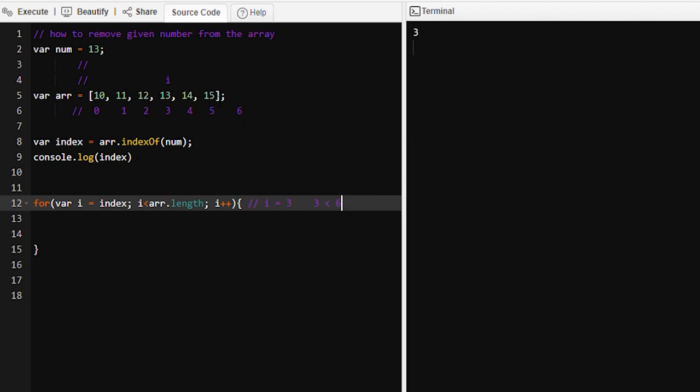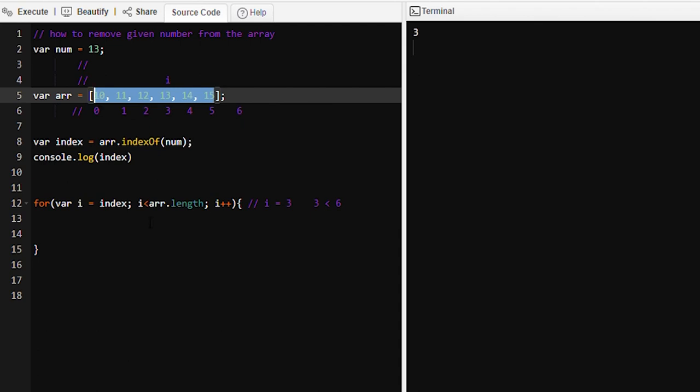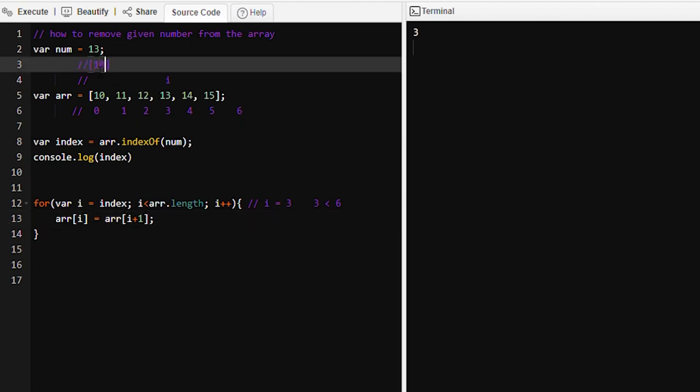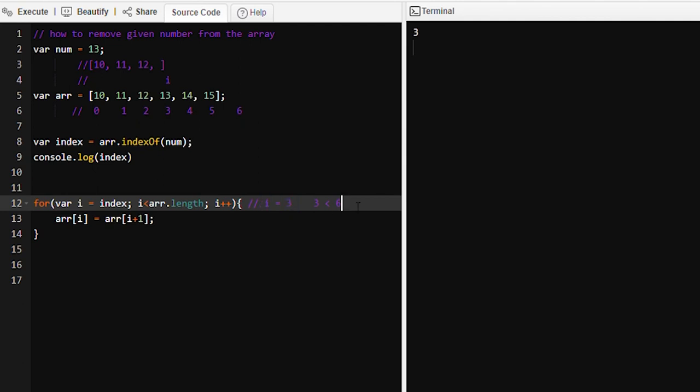Because we have 6 elements in the array, array.length will be 6. And what we can do is array[i] = array[i + 1]. So we are updating the values. Initially the array will be like this: 10, 11, 12, and here we are. Initially i will be 3 and 3 is less than 6. This condition is true, so we will execute this line of code.